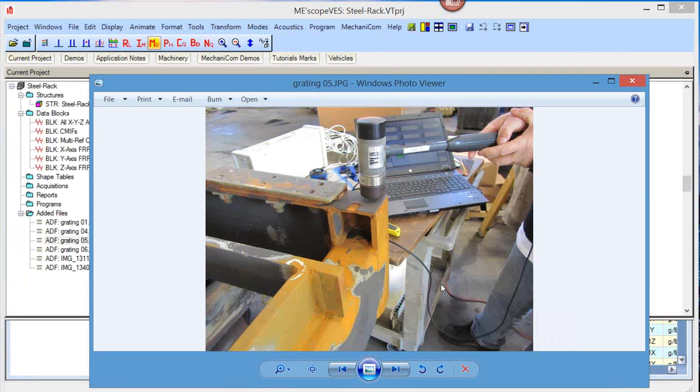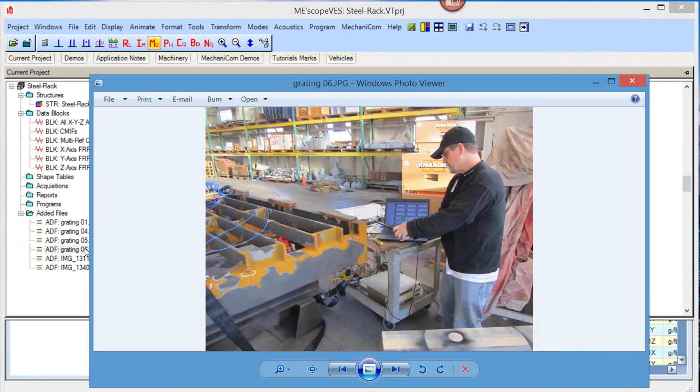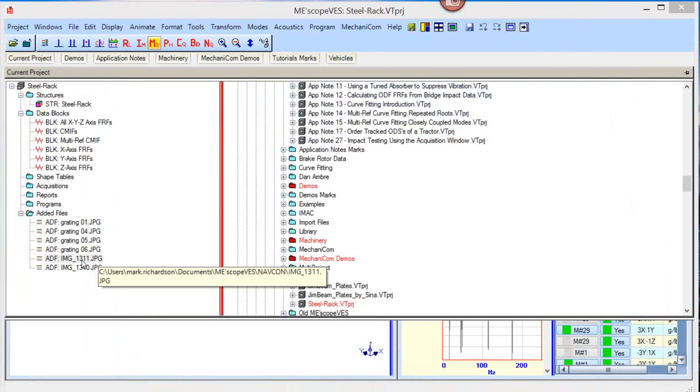Here's a third picture. So here's the second reference where now it's going to be impacted in the vertical direction at the same point. Since the point is the same, the whole impact test will be done by hitting in the vertical and having accelerometers placed all over the grating. And there is the third impact in the horizontal, hitting it in a different direction from the first. And you can see some of the accelerometers out here on the grating measuring the response for each of these tests. So very valid impact test, multi-reference impact test.